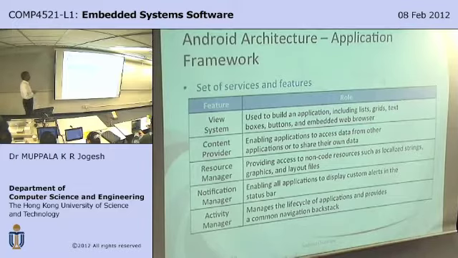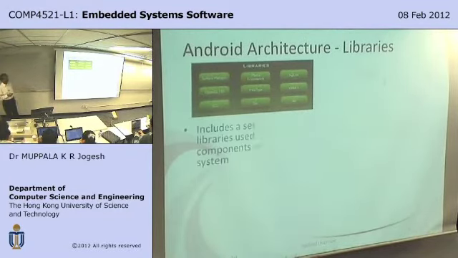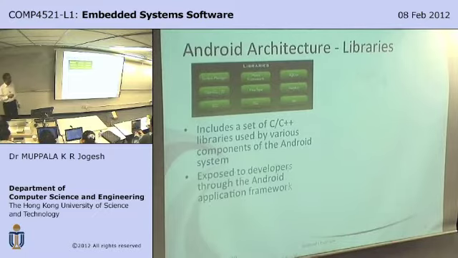If you need to make use of resources, like for example, different colors that you use in your user interface, different strings that you use in your application and so on, resource manager enables you to have access to them and so on. In addition, Android comes with a whole bunch of libraries which are underneath and provide you with functionalities that might be of use to you.